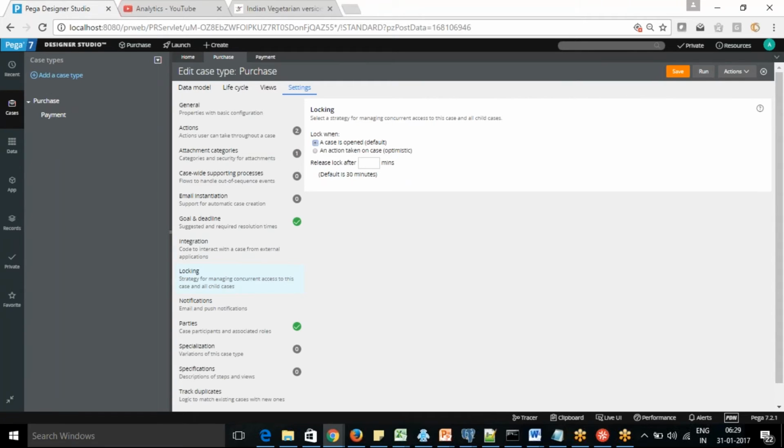So what do you mean by the locking concept? Why do you need locking? If you are working on a case, I talked about parallel processing sometime back, right? So if the same case is assigned to 5 different departments, at one point of time, only one can work.